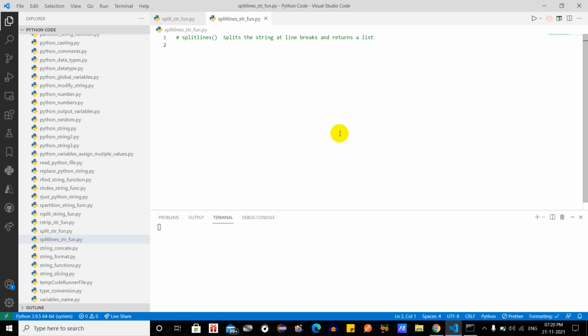The splitlines function means that inside the string, if a new line character is hit, then the string is converted into multiple lines. That is also called a line break, and it is returned in the form of a list.